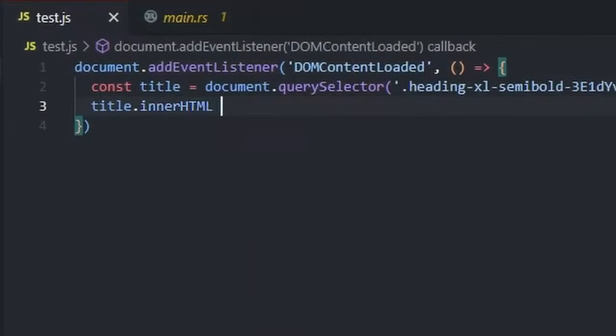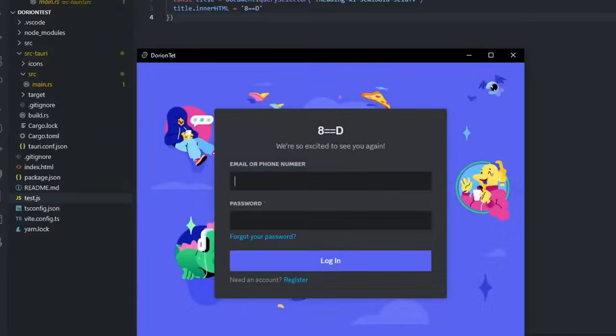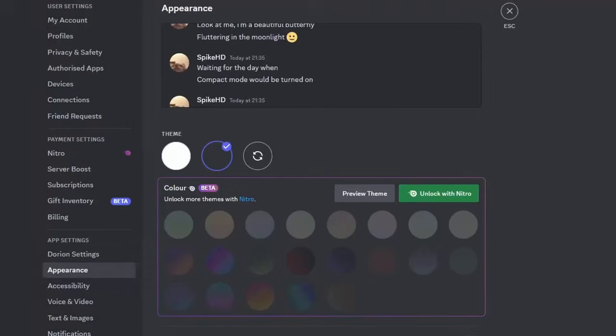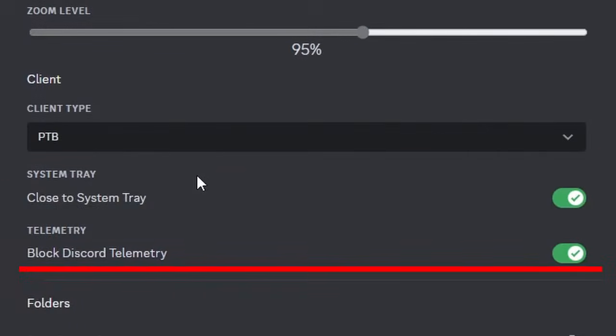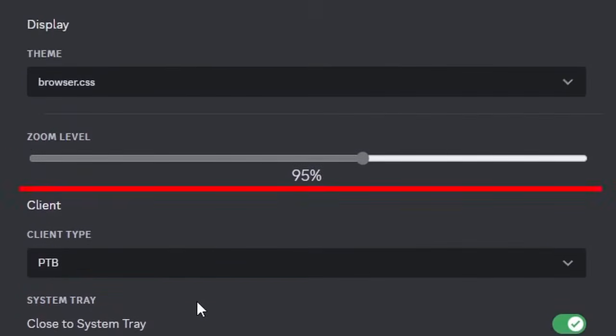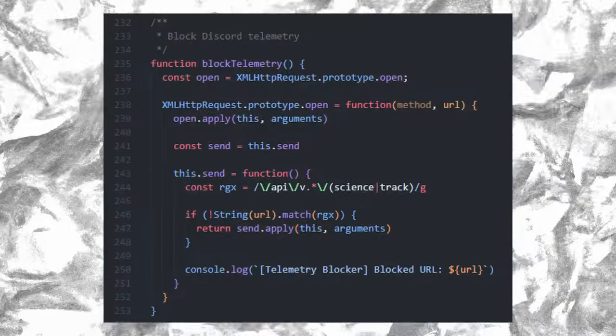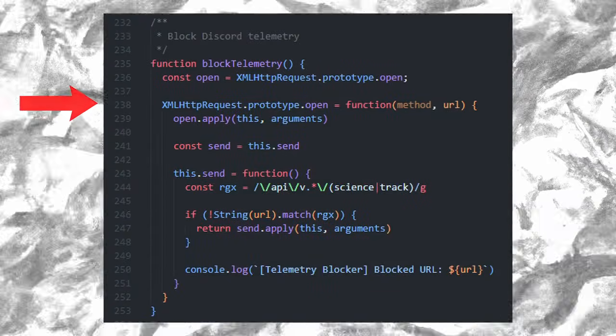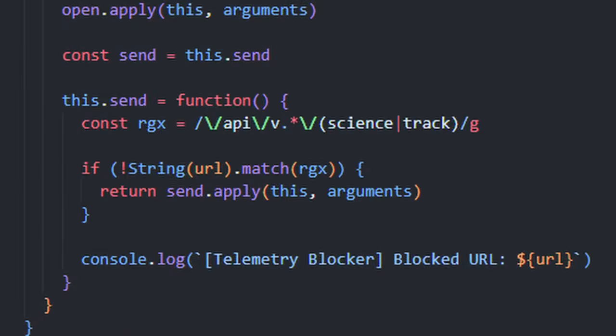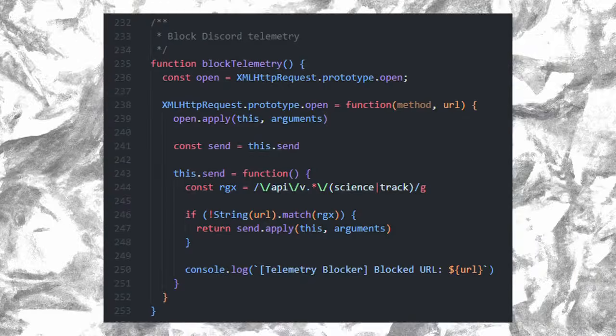For example, we are able to inject JavaScript. This means that we can do basically anything with the Discord client as it runs, such as injecting a settings area that uses Discord's own styling. Using this principle, we are able to block telemetry, switch client types, change the zoom level, and more as well. To use telemetry blocking as an example, here we're just injecting some JavaScript that overwrites the browser's requesting library. All this does is it changes anything that uses the v9 science endpoint, which is Discord's telemetry endpoint, and it blocks any requests to that endpoint.